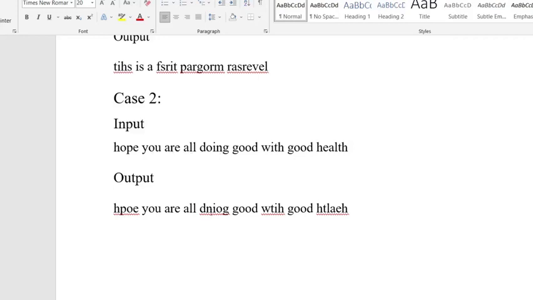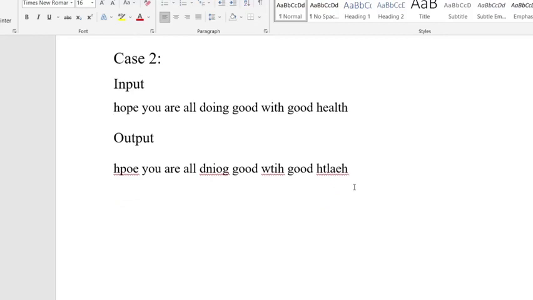Let's see again for doing: D and G are constant, and O, I and N change to N, I, O. And good is a very good example word. We can't even change the position of O and O, so it's also a kind of case, but it's negligible. Same with that, with and health. Okay, from these cases we came to one.